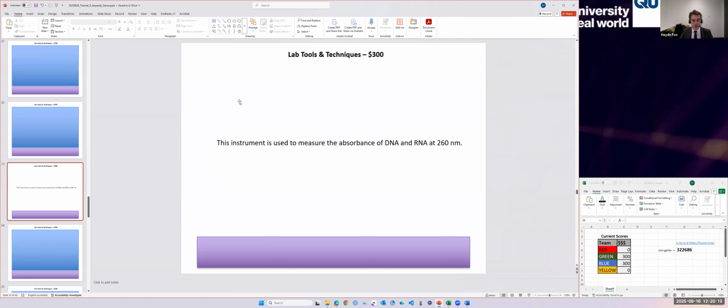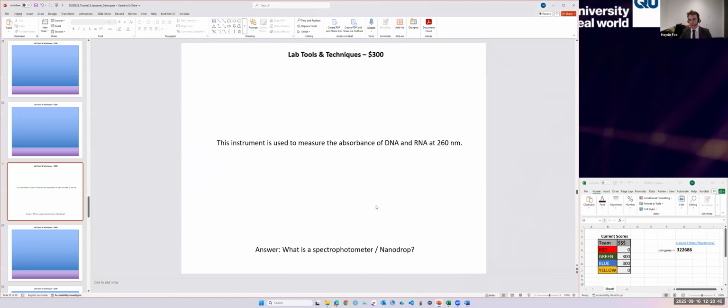This instrument is used to measure the absorbance of DNA and RNA at 260. Wow, Daisy coming in. You are on a hot streak today, Daisy. Well done. You've got 10 seconds starting now. What is a spectrophotometer? Well done, Daisy. I'll take that. What is a spectrophotometer versus nanodrop? Well done, Daisy. That was lab tools and techniques, 300 for the blue team, pulling ahead early out here.